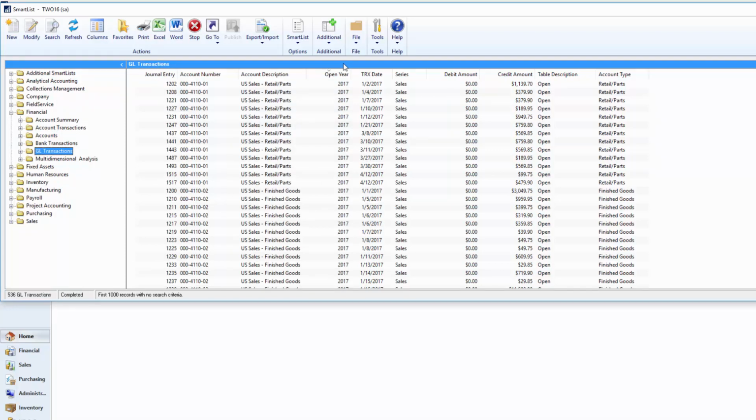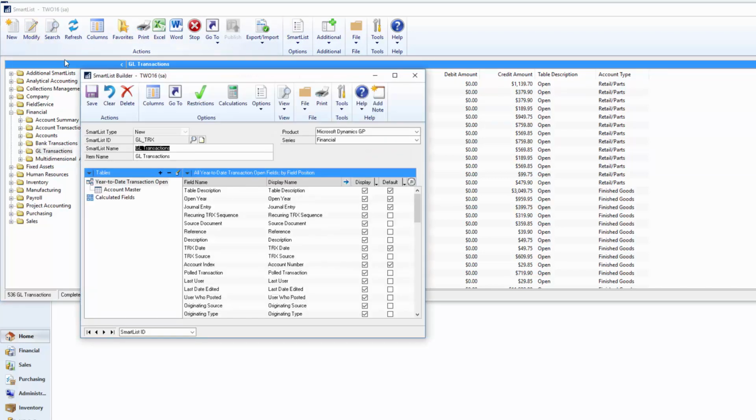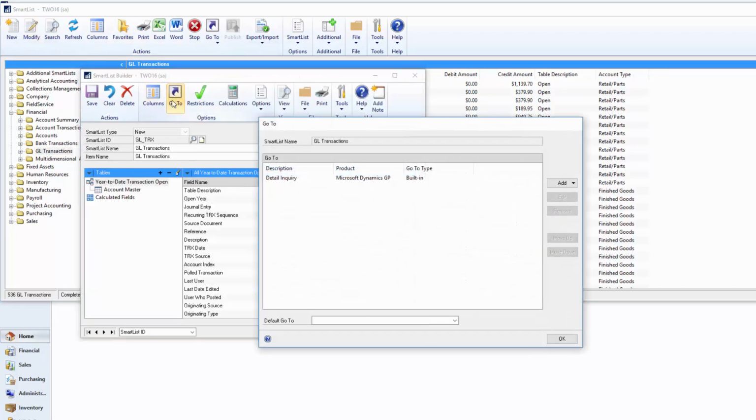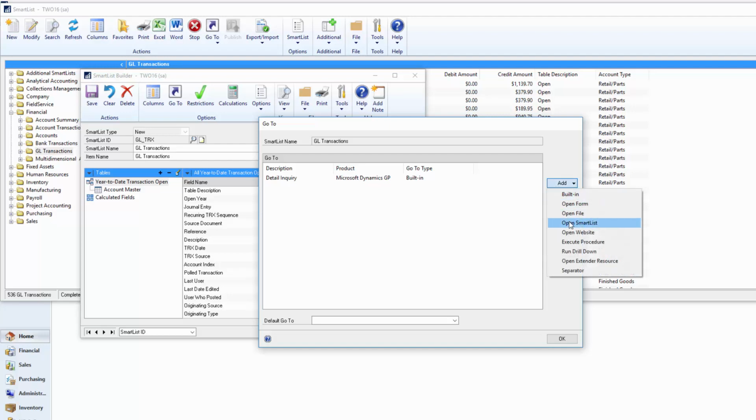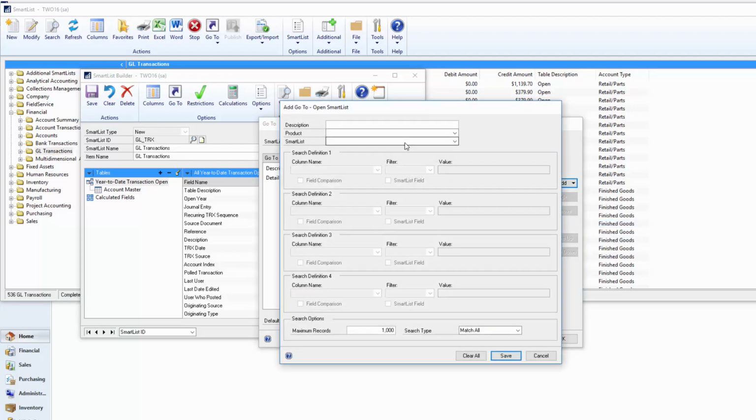The other go-to that we'd like to do is to open the SmartList for accounts. So we can modify our SmartList again, go to Go-Tos, and we'll add another one, and we'll choose Open SmartList. The description, we'll just call it Accounts. And now we have to tell it what SmartList do we want to open. Well, we want to open the Accounts one, which is a Microsoft Dynamics GP SmartList.